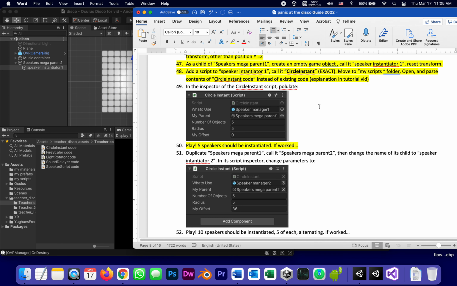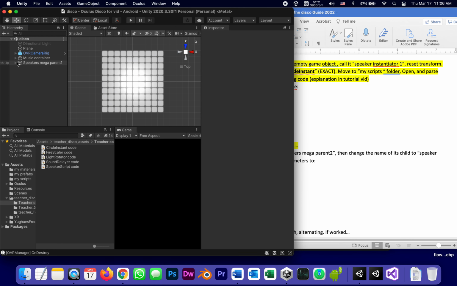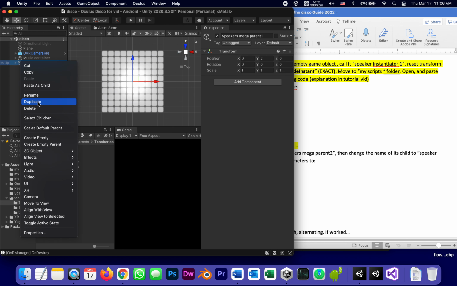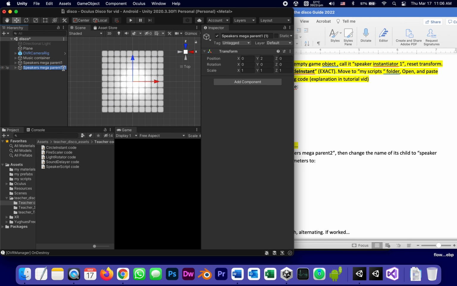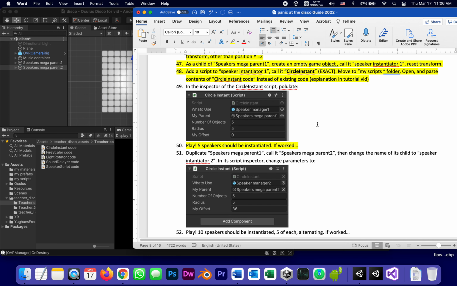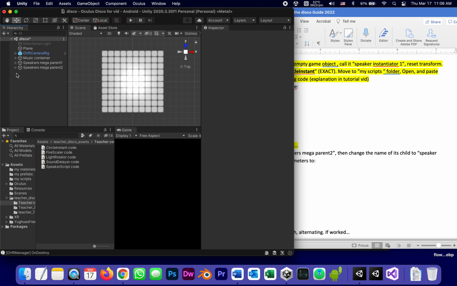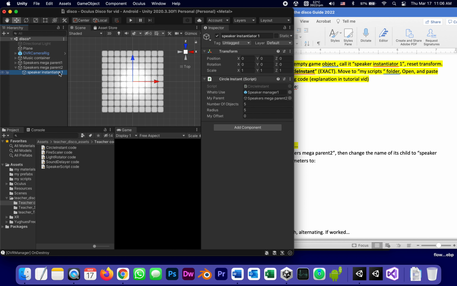The next step, step 51, is to duplicate the speaker megaparent 1 and to call it speaker megaparent 2. So the megaparent 1 duplicate, and instead of 1 parentheses 1, we'll simply call it 2. Here's the idea. Speaker megaparent 2 is going to have another 5 speakers sitting in the gaps between the 5 speakers from megaparent 1. Then change the name of its child to speaker instantiator 2. So if it's speaker megaparent 2, it should have a speaker instantiator 2.